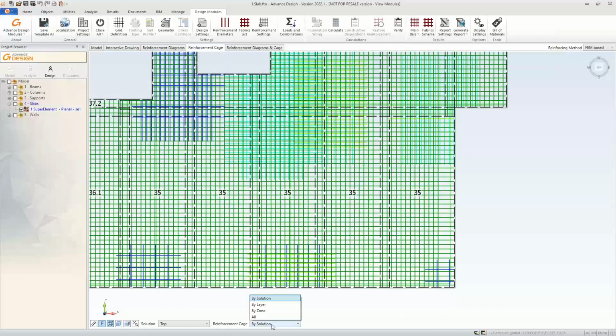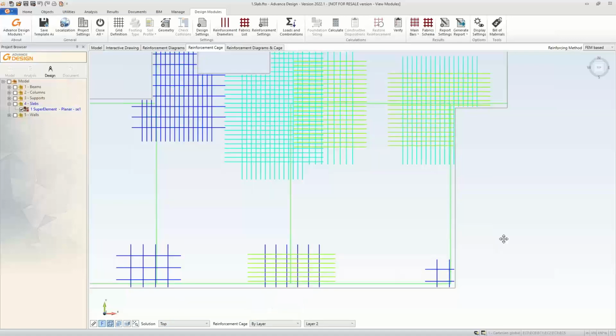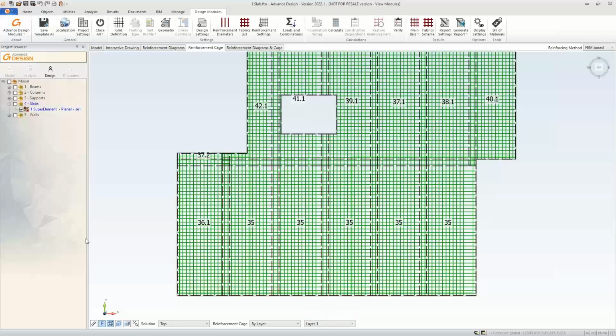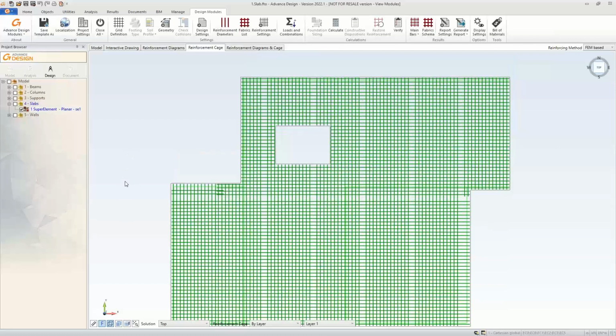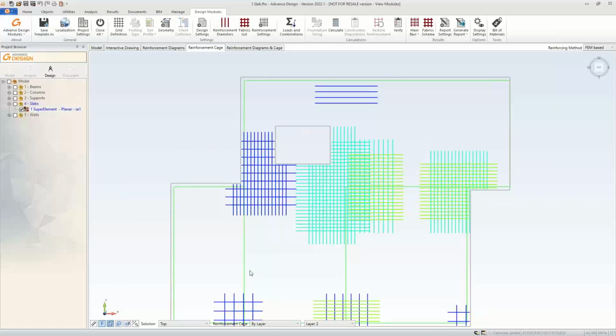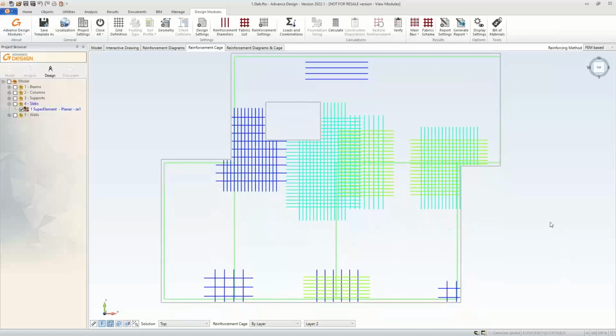We can display results. Now we see bars for top. Maybe we can display only by layers. So we can see this is the first layer, which means only wire meshes, only fabrics. And this is the second layer with additional bars over supports, over the points where the reinforcement was required. Now I use totally default parameters.